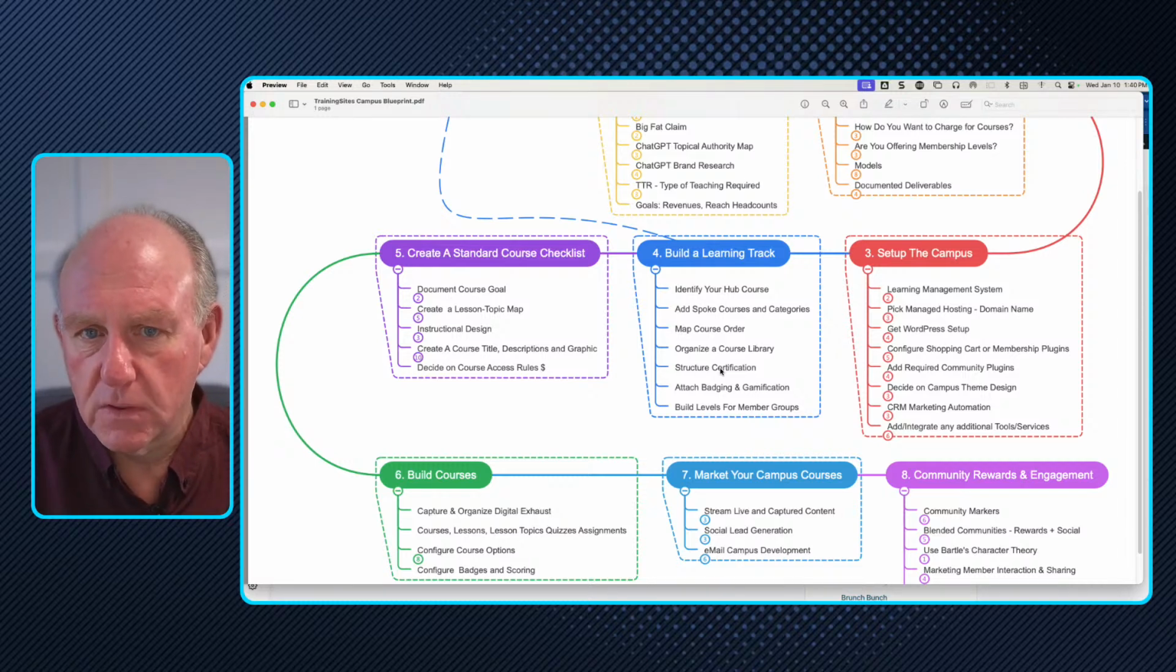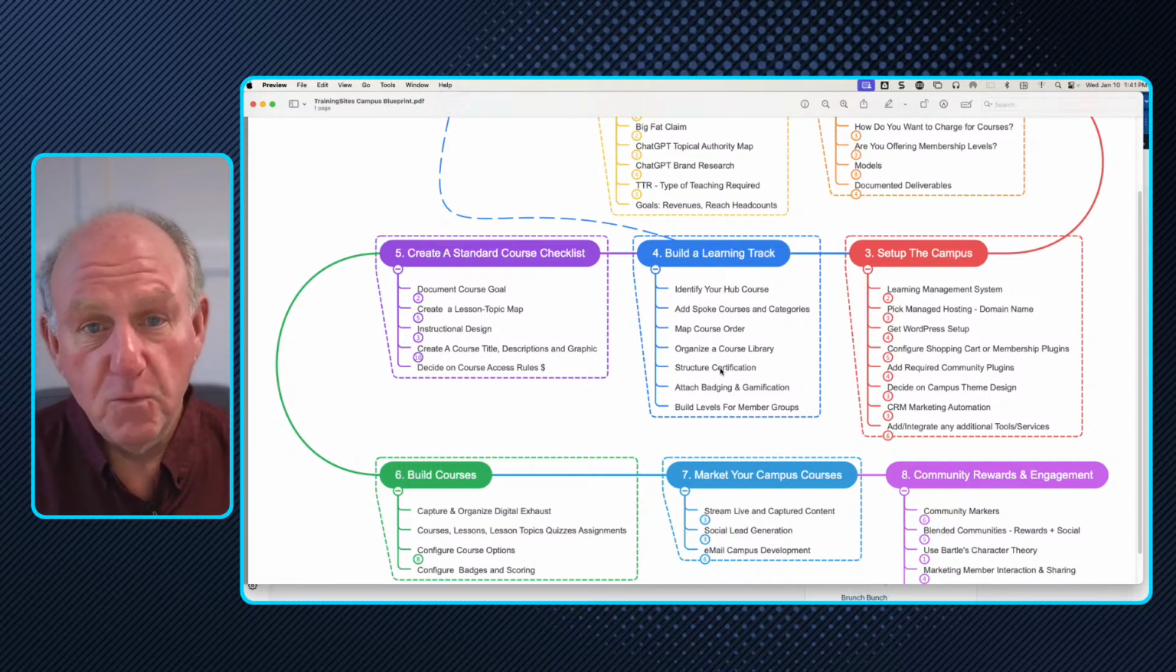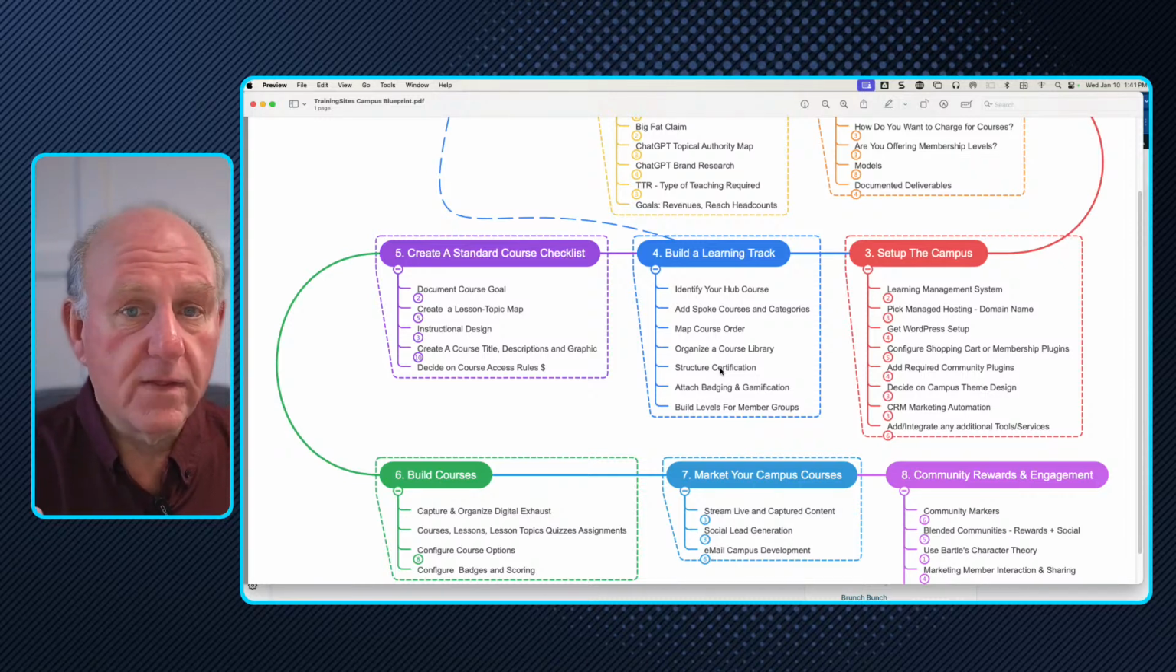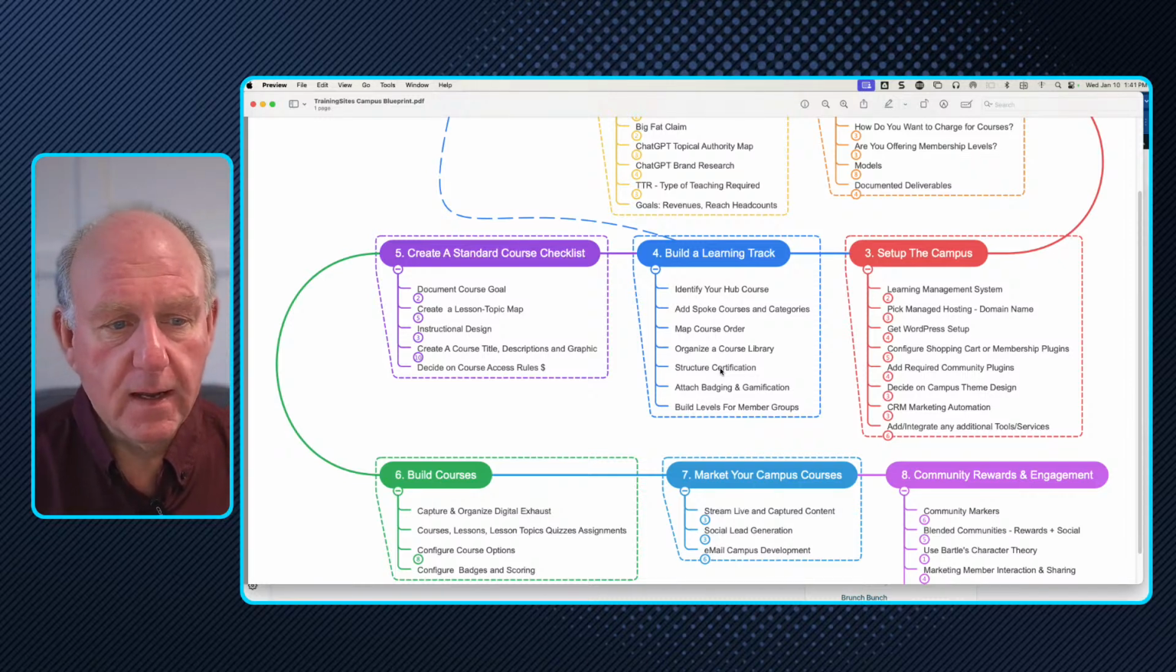If you're having multiple courses, you've got to be able to identify, where does this course fit into the learning tracks? How can I easily let people know what the course is about, whether they need it, how it fits in? Again, you have to have a standard checklist for all of this.